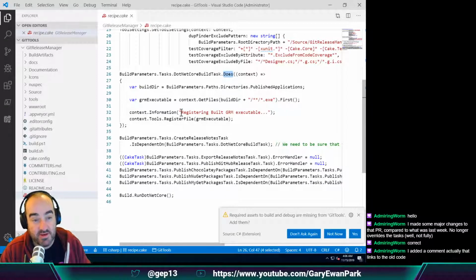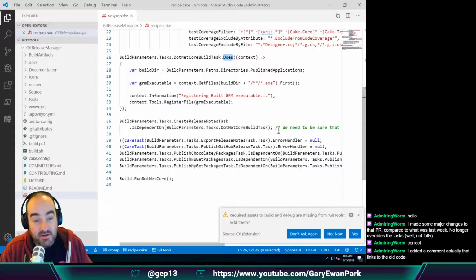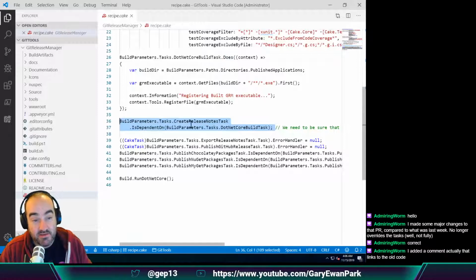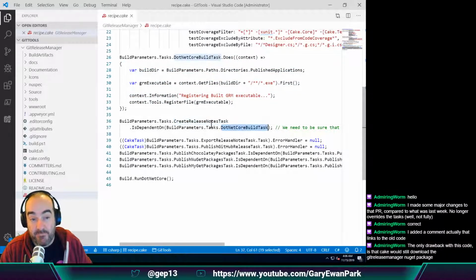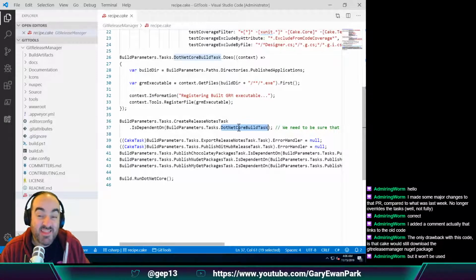in my opinion, right? And then the other part here is essentially saying, make sure that you've done this part before you call create release notes. So effectively what that's saying is, before you call create release notes, make sure that you do the build so that it re-registers the exe in the tool registration. Is that Cake would still download. And I think that's okay.